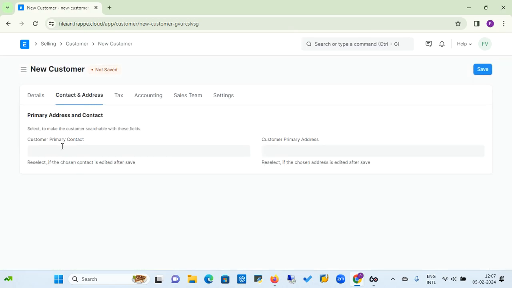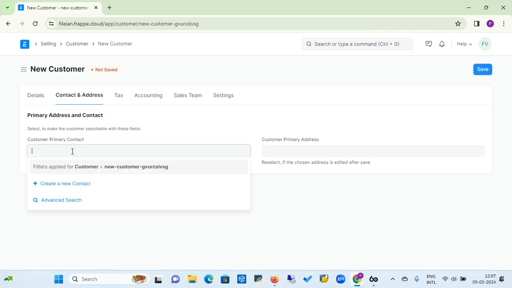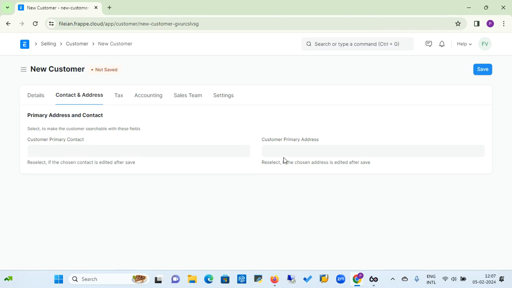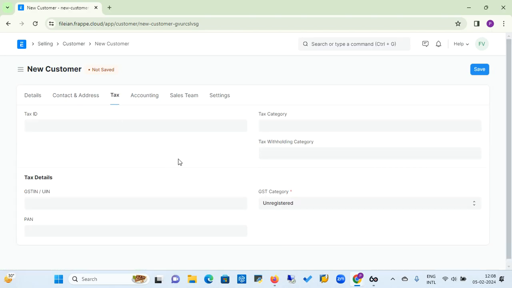Here, if you added any other contact details or address details, then they will automatically be listed over here. If not, then you can create a new contact or new address for this particular customer. Before creating that, you need to save this record. So we will create the contact as well as address for this particular customer later on. So moving ahead to the tax details tab.